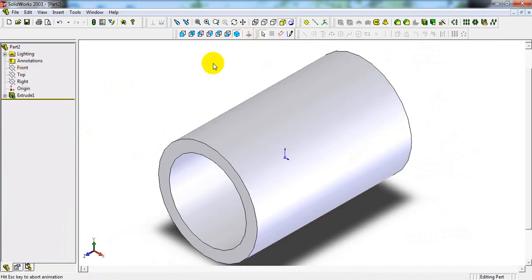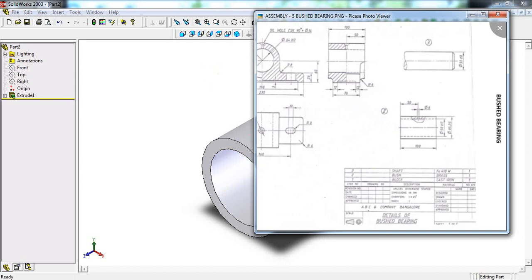Next, we have to do this slot here on the top. Okay, diameter 6 mm at a length of 50 mm. Exactly it will be center, because length of the bush is 100 mm, half of the 100 is 50 mm. So it will be at the exactly center.